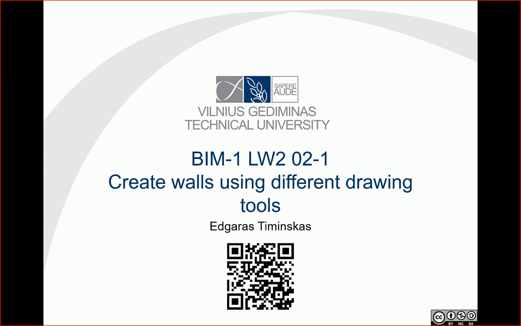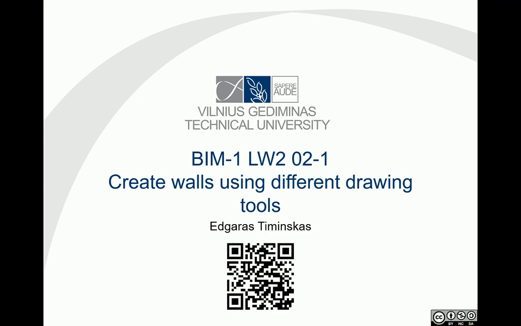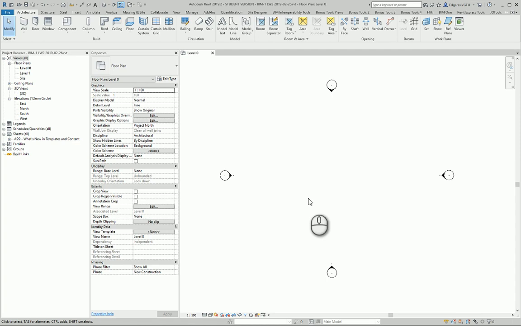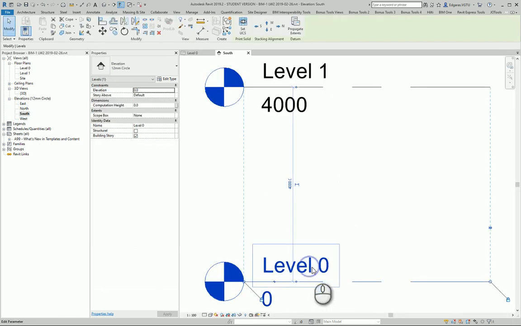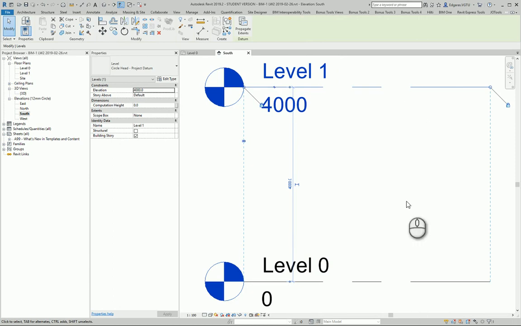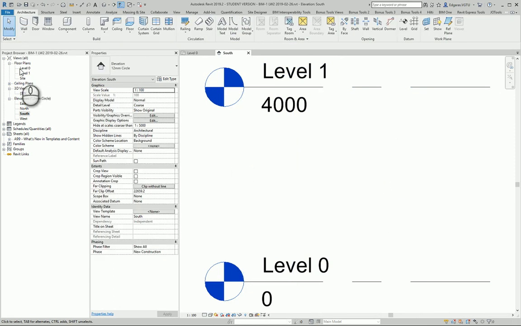Hello. So let's try to use some Revit tools and let's try to create some basic walls. So in Revit I open any template. For this task I will use the architecture template. I activate floor plan level 0. I would like to have level 0 and level 1, so beneath them I can create my walls.